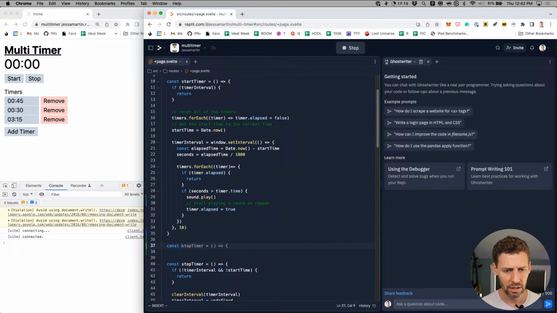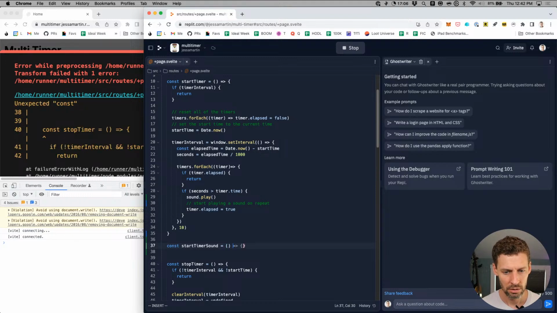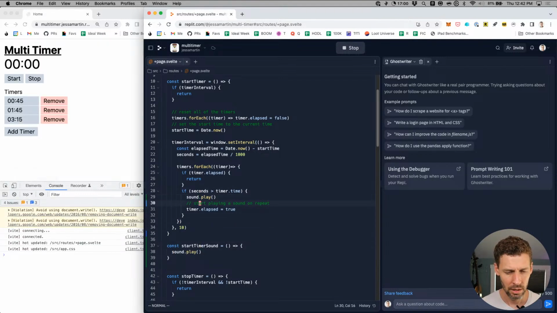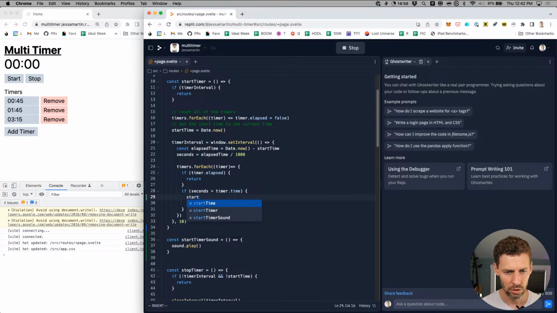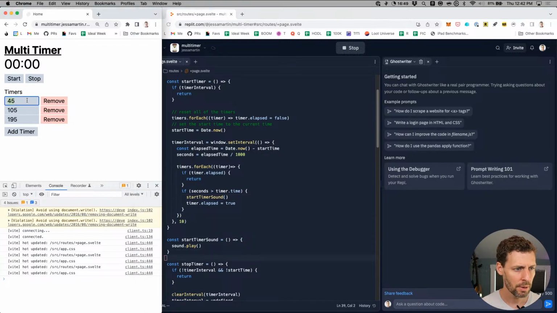So let's say const start timer sound. And here we'll call start timer sound. And now this should go ahead and work. We made a very small change. Let's test it real quick. It works. Great.